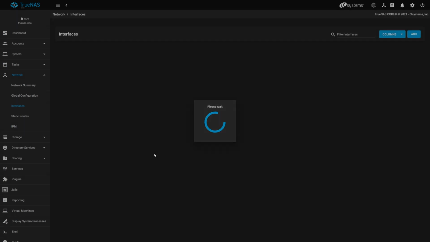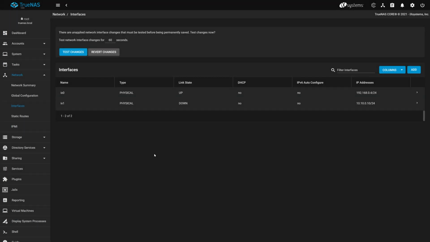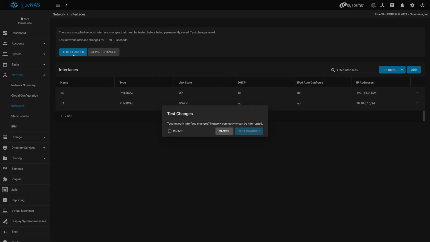As a safety precaution, TrueNAS requires testing of network changes to prevent unintended connectivity loss to your host. This is a great feature that keeps you from being disconnected from TrueNAS in the event of an invalid network setting. Our changes here won't cause a loss of connectivity, but we'll test all the same. Locate the Test Changes button at the top and click it. In the Test Changes dialog box, locate the checkbox for Confirm, click it, and click Test Changes.